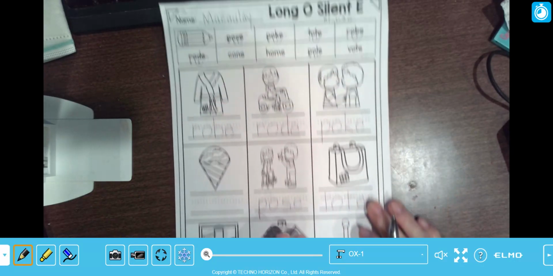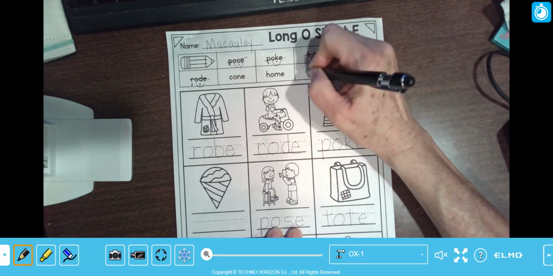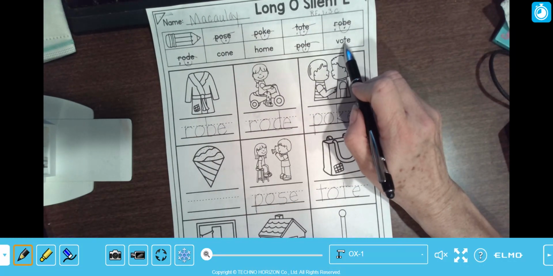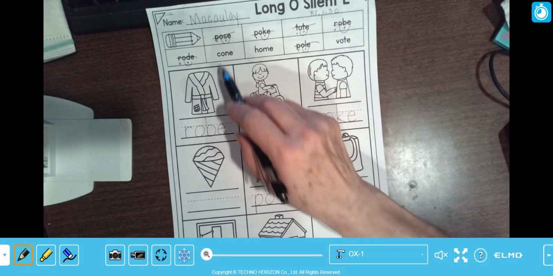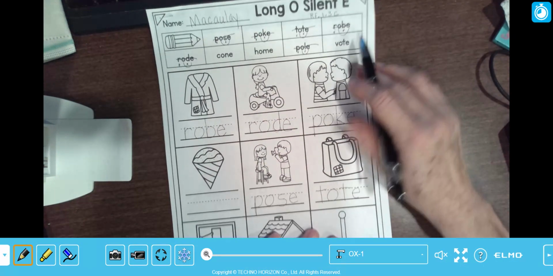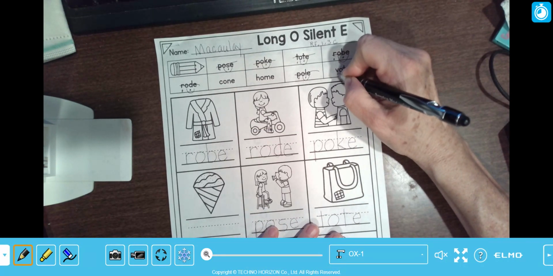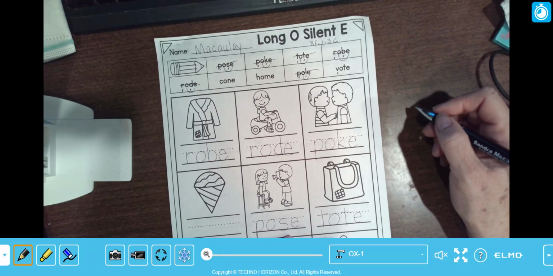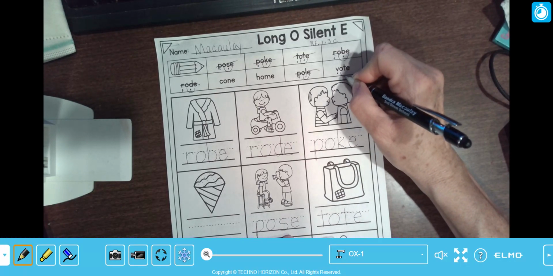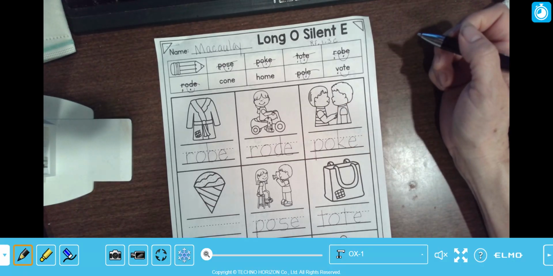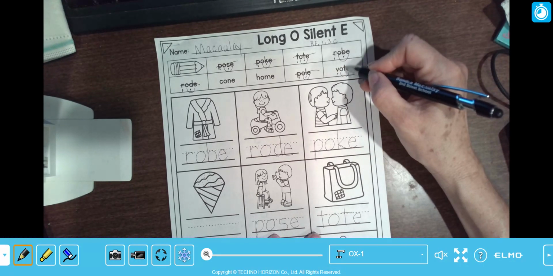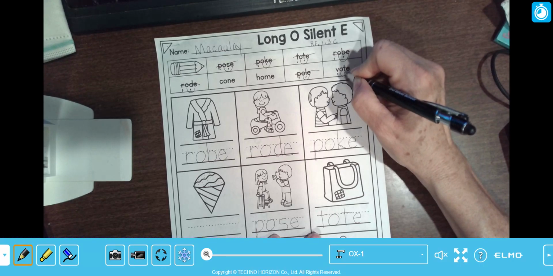Okay, here's pole. We got 3 left, okay? We're going to do this one. This is the last one we're going to do together. These 2 you're going to do without me. Okay, right here. Starts with the V, which is the V sound. Then it has the long O silent E, which is the O sound. Then it has the T, which is a T sound.